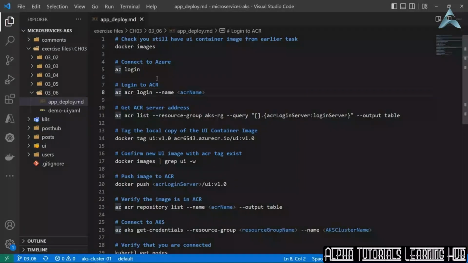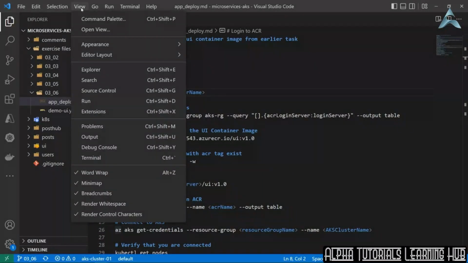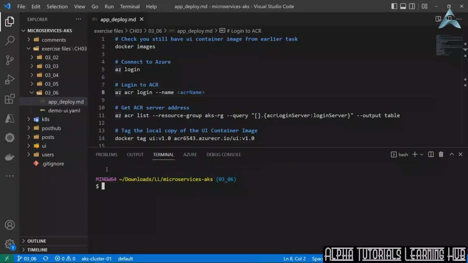Recall that in one of the earlier videos, we built an image for our UI microservice. To confirm that you still have that image, you need to run the docker images command in your terminal. So to open the terminal, at the top menu, click the View menu and select Terminal. Once the terminal is loaded, let's run docker images, and I'll be filtering for images with the UI keyword. Great, I still have my image.